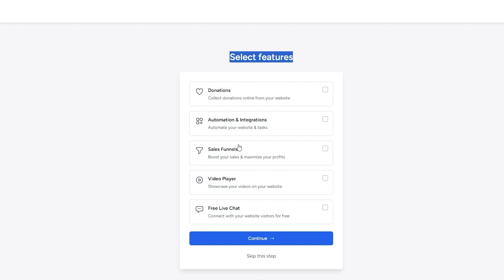So donations, automation integrations, video player, whatever it is that we want, we can go ahead and select them and it'll automatically download the plugin that is responsible for that feature. But if you want, you can skip this step. We're going to go ahead and skip this step.